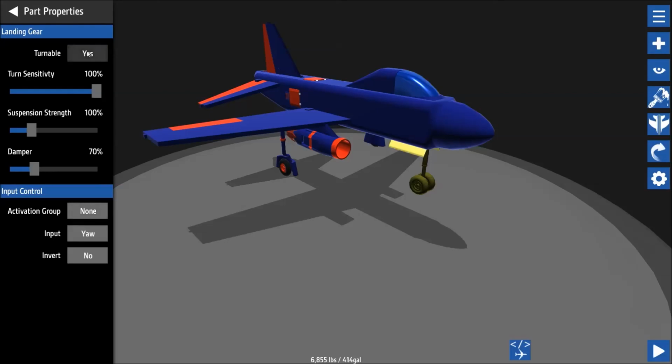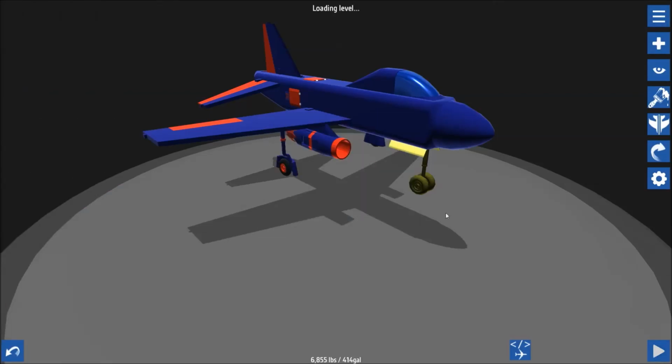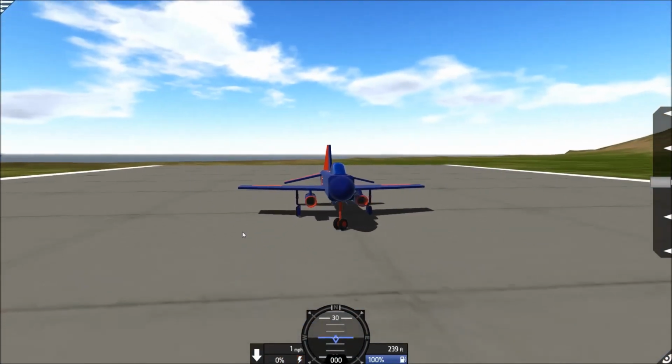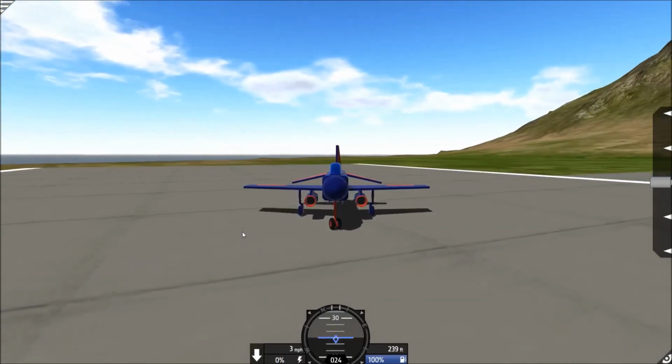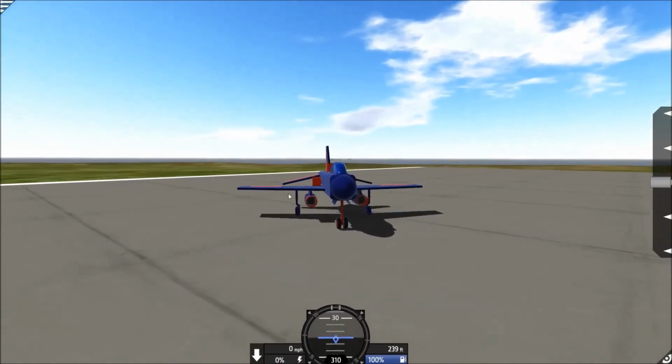One thing I forgot to mention is you want to make the nose landing gear turnable because by default the ability to turn it is off. So I'll be sure to make some more videos on this game in the future, and in a follow-up video I will give more details on what you can expect to see in this game.